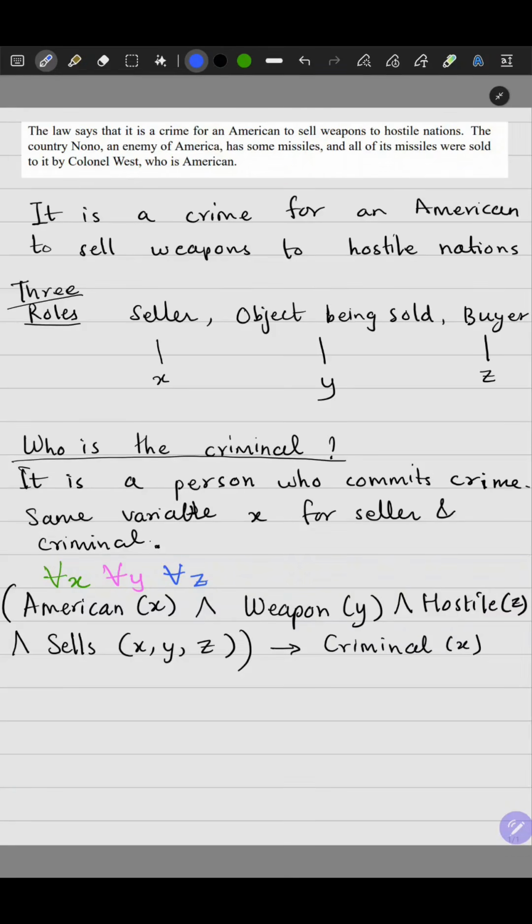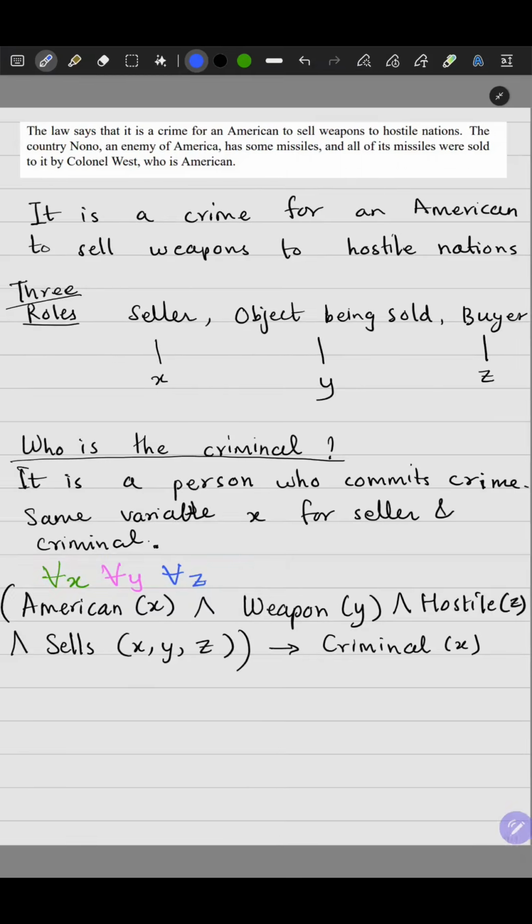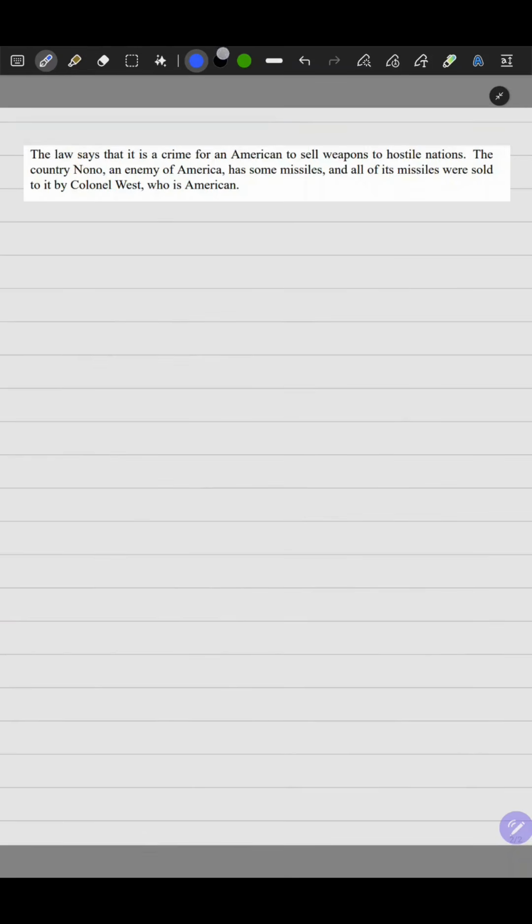So I think the first statement was clear. Now the second statement. The second statement is all missiles are weapons. This is very simple. All missiles are weapons.